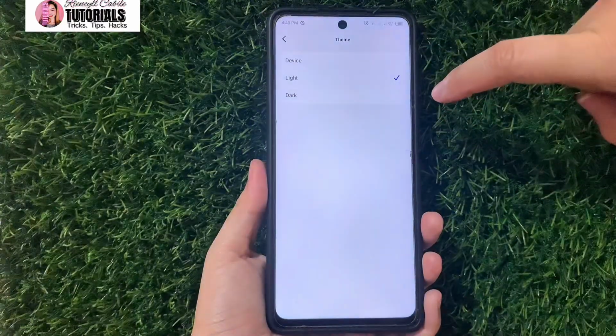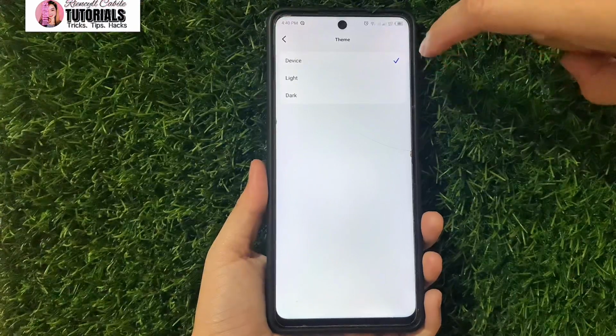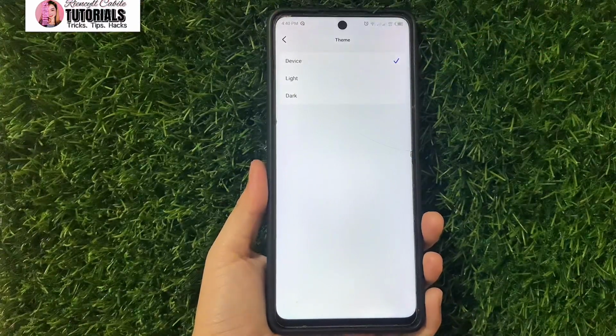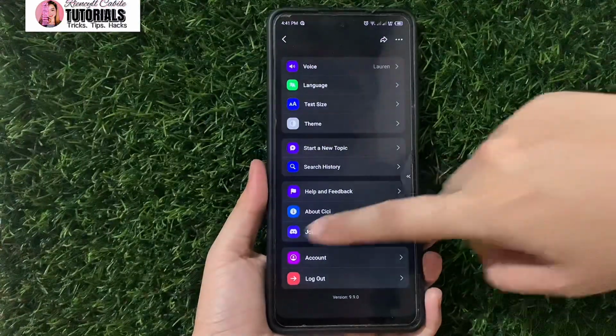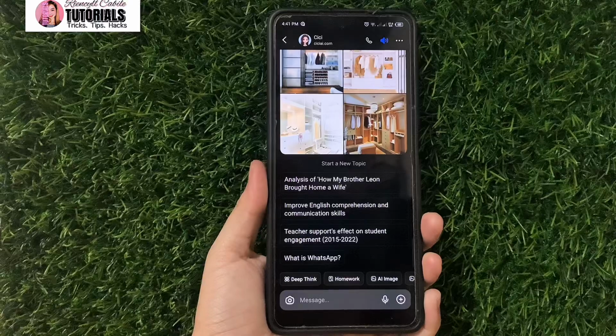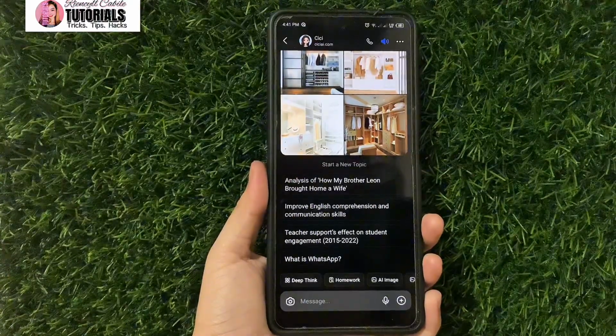So, light mode, and then device. So, sa device, guys, is pwedeng maging light or dark mode yan. Depende sa system ninyo. So, gawin na lang natin dark. And ayan, guys, ganito yung magiging itsura ng ating CICI app na theme. So, ayun lang, guys. Ganun lang kasimple kung paano nga ba mag-change theme sa ating CICI app.